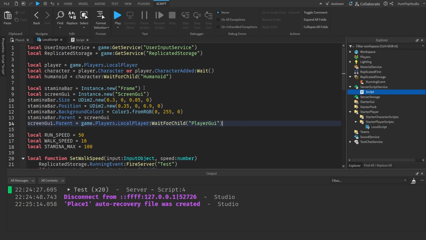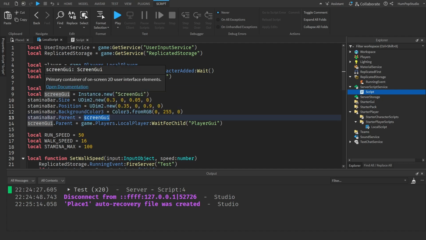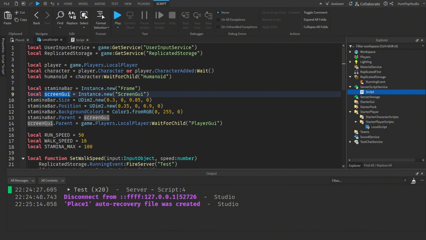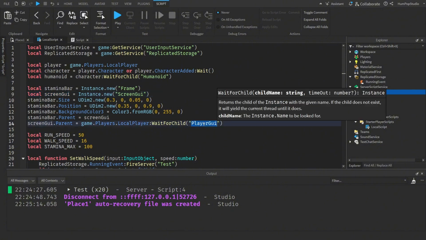So what we do is we get a frame. So this is a new local instance of a frame. And we also get a new instance of the screen GUI. So the frame here is the stamina bar, which is all highlighted down here. And I set some default values: its size, where it's going to be located, its background color, and set its parent to be the screen GUI. Then I set this screen GUI parent to belong to the player GUI of our local player.